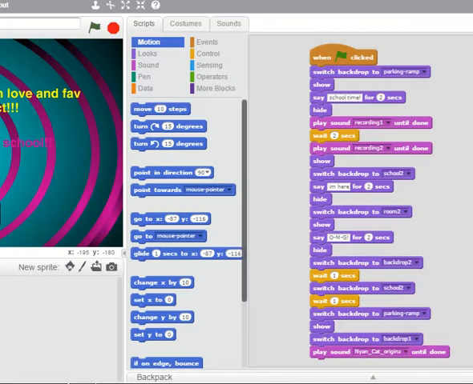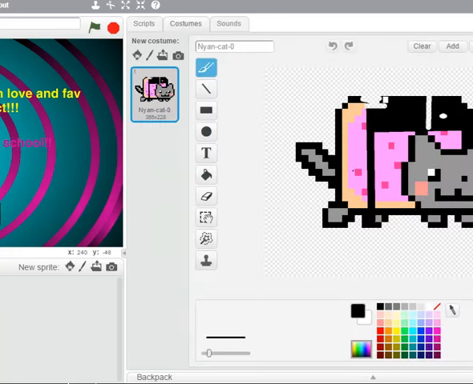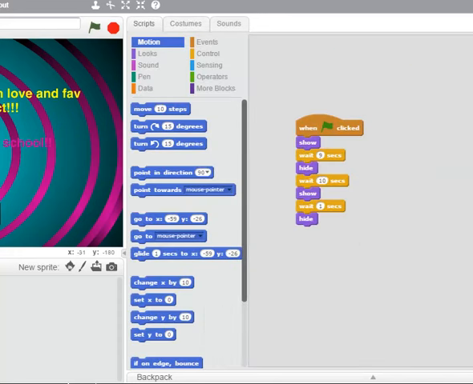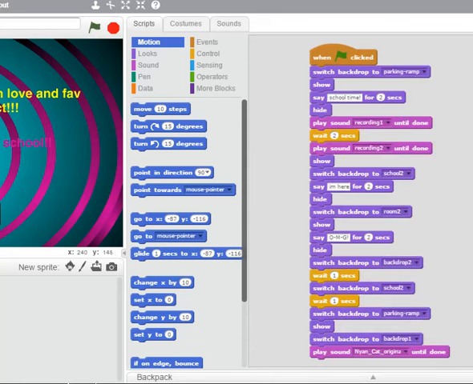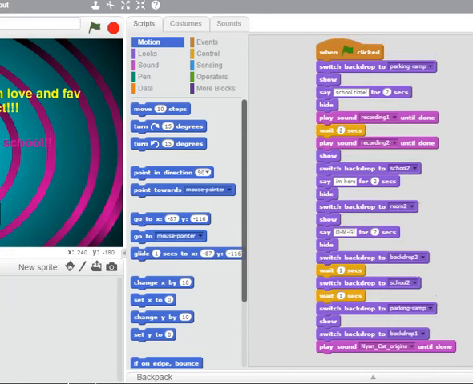And so this is my backdrop that I had to use. And then this is my picture of a 9-cat. See? This is the picture of the 9-cat. And then I had another thing that was the bus. See, this is all I had to use for the bus. And then, so you can see, this is all of the code that I had to use. See, it says, switch backdrop to parking ramp, say school time and all that stuff.